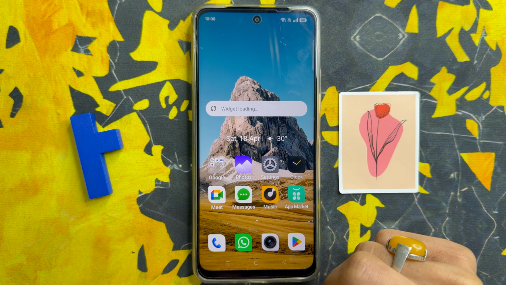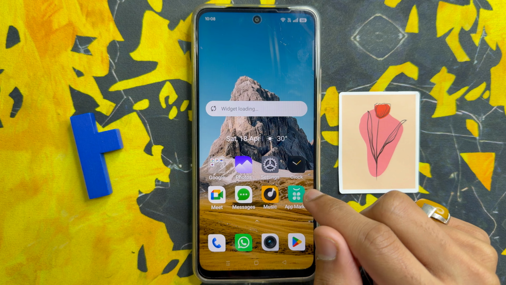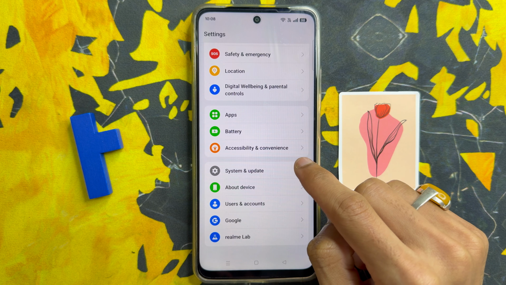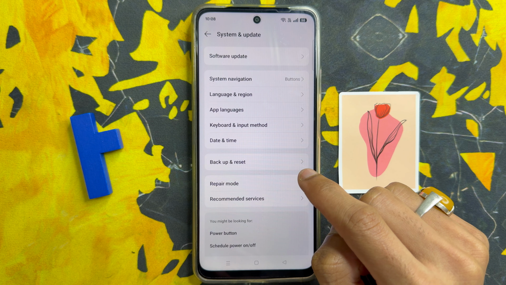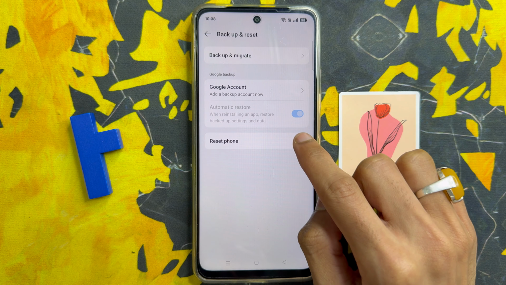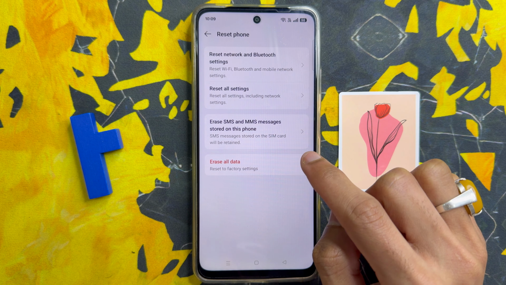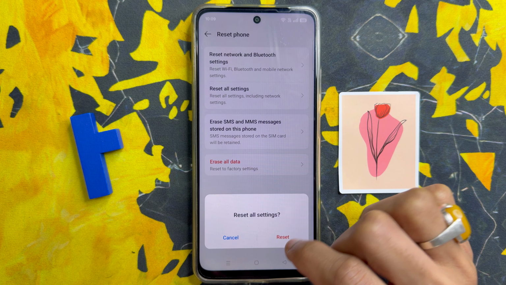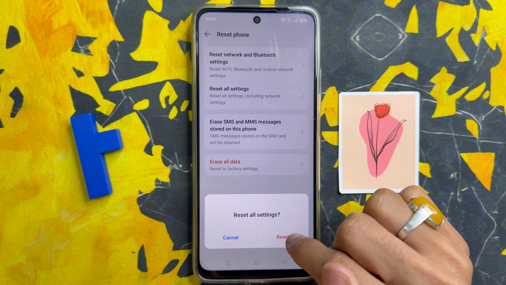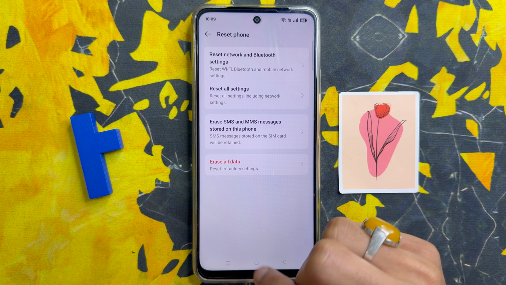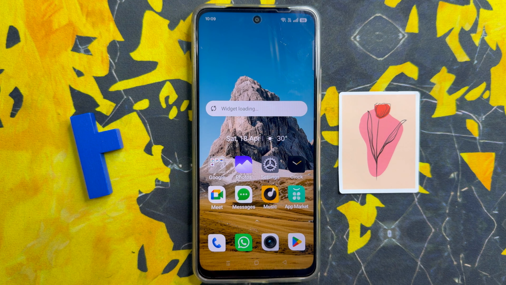But if it doesn't fix this problem, reset all settings. Click on Settings app. Click on System and Update. Click on Backup and Reset. And click on Reset Phone. And reset all settings. Enter phone pin and click on Reset. Again click on Reset, you will see your problem is solved. After the process, go back to home screen.